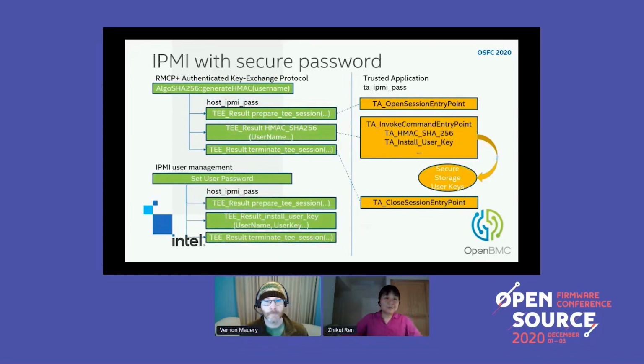Similarly, how you set up a user and install your key initially follows a similar flow. The real work and content is happening inside the secure world, so the normal world is free of those secrets and doesn't have to keep them anymore.